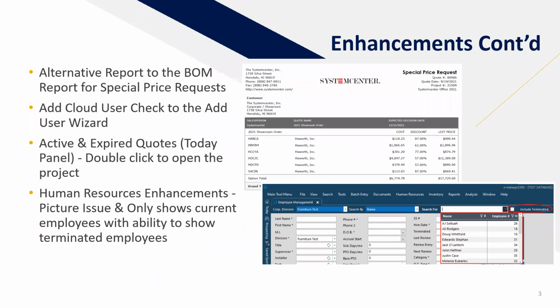More enhancements here. We did come up with an alternative report to the BOM report. So when you go into your bill of materials and you click print BOM, not the quote, but you're printing the BOM to get an itemized list of what's on that bill of materials on that quote. This is really helpful for special price requests, especially for like Haworth, maybe Herman Miller dealers. It's just going to break down your discounting per MFG code, from what I understand.